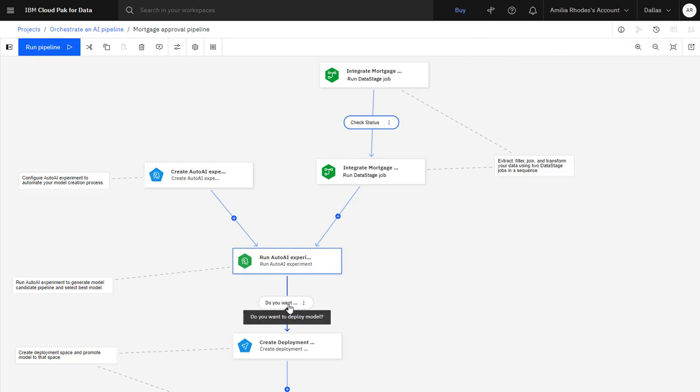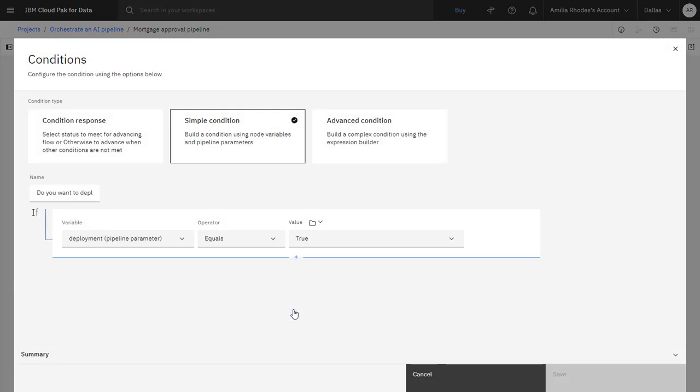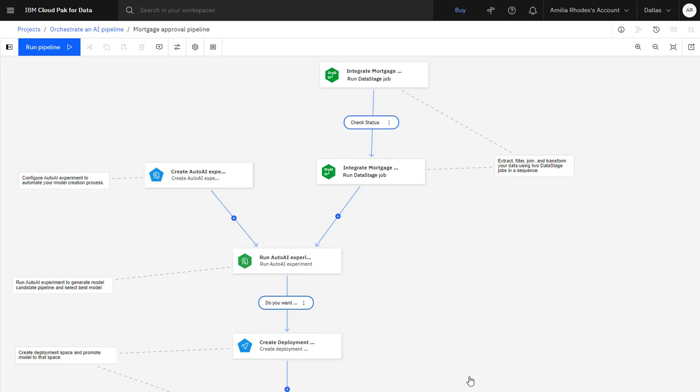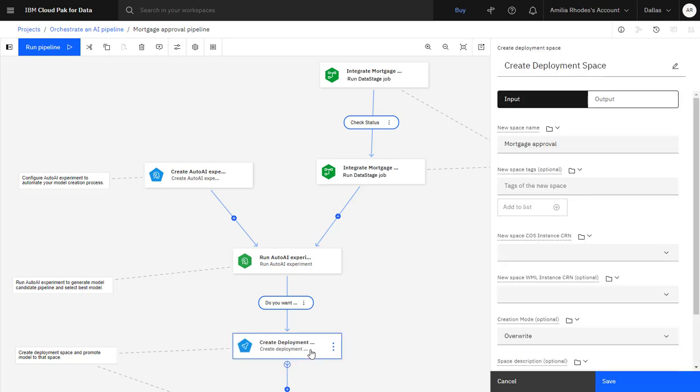Next, view the condition with the name "Do you want to deploy the model?" The value of true for this condition is a decision point in the pipeline to continue to create the deployment space. The Create Deployment Space node creates a new deployment space with the specified name and requires input for your Cloud Object Storage and Watson Machine Learning services.